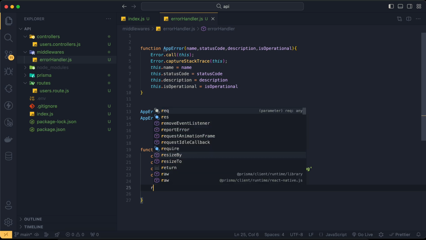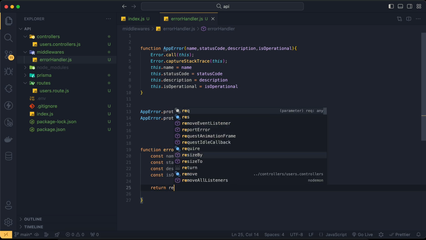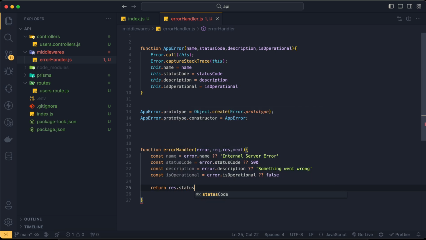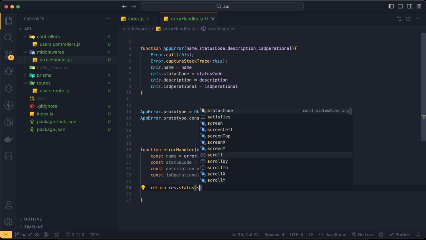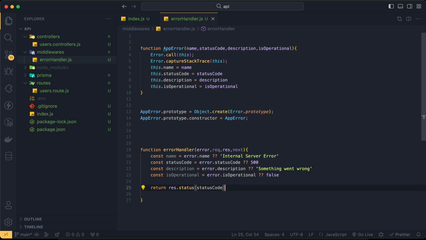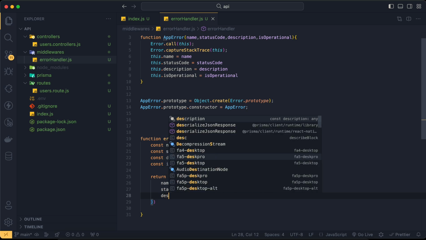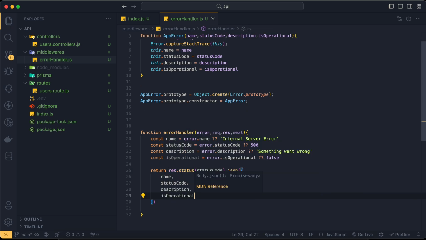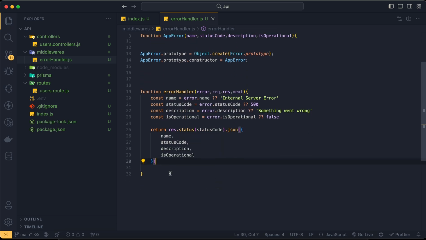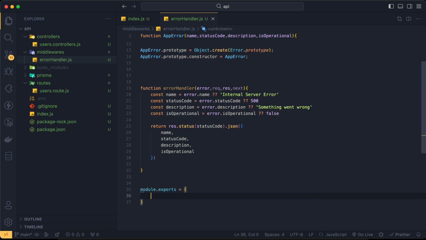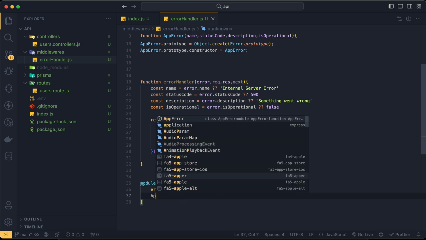So lastly, we're just going to return response. The status code is going to be the status code that we have defined here, and we're going to return a JSON object containing all of these properties. Alright, so lastly, I'm just going to export these two functions. module.exports is equal to errorHandler and AppError.